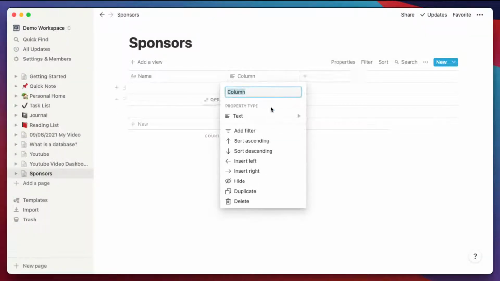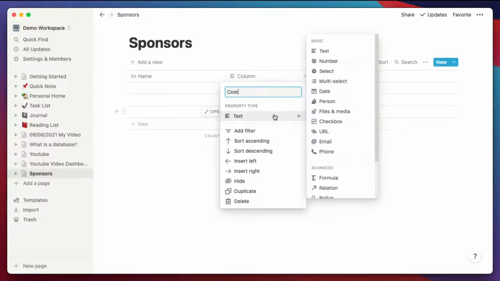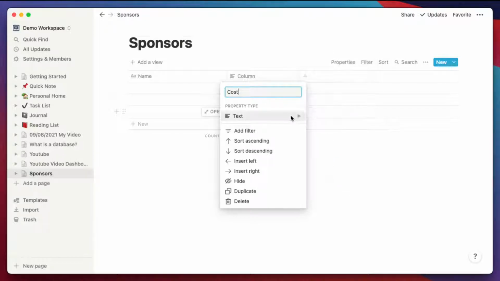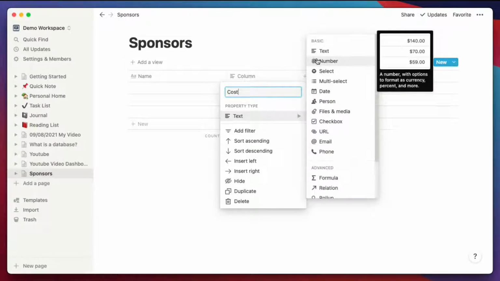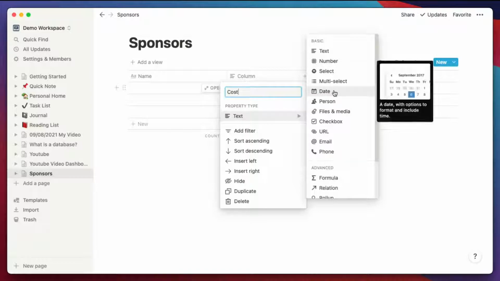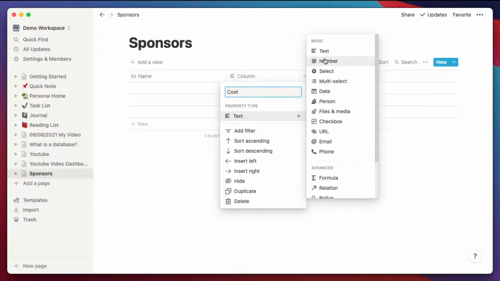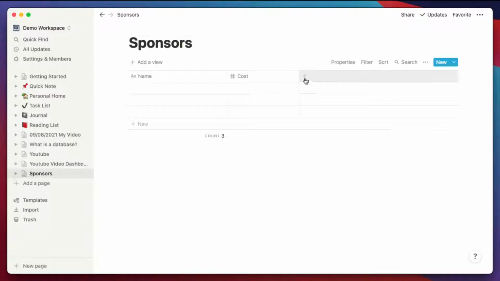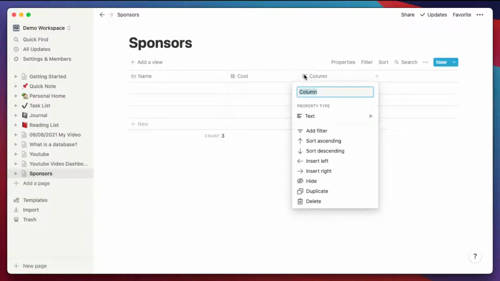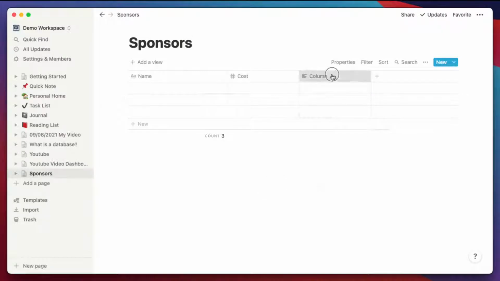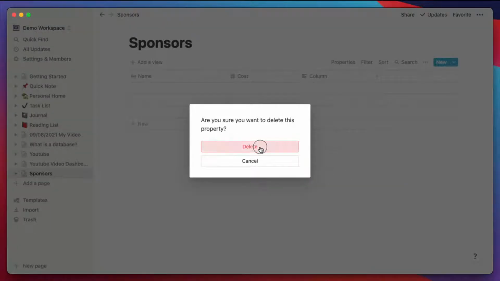But I want to do a sponsor type, or column type, let's say cost, or how much they're going to really pay, let's say cost per segment, right? Let's give this a number. So this is going to be a number that we're going to do, and then what else are we going to do? Let's just keep it like that. So we can delete this column here.